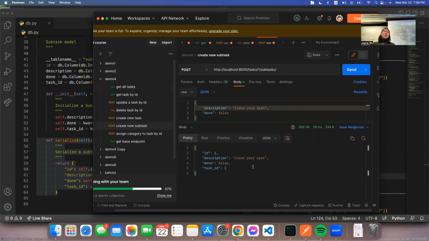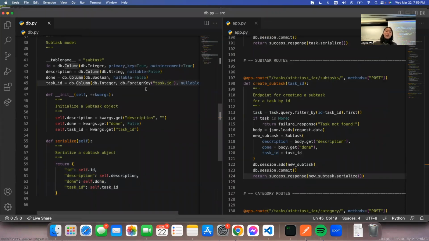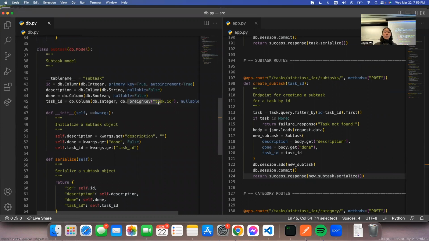Does anyone have any questions here? The reason why we didn't need to specify anything further in our app.py file with regards to the foreign key is because SQLAlchemy already takes care of that for us. Here in our DB file, we have already specified that the foreign key is the task.id.